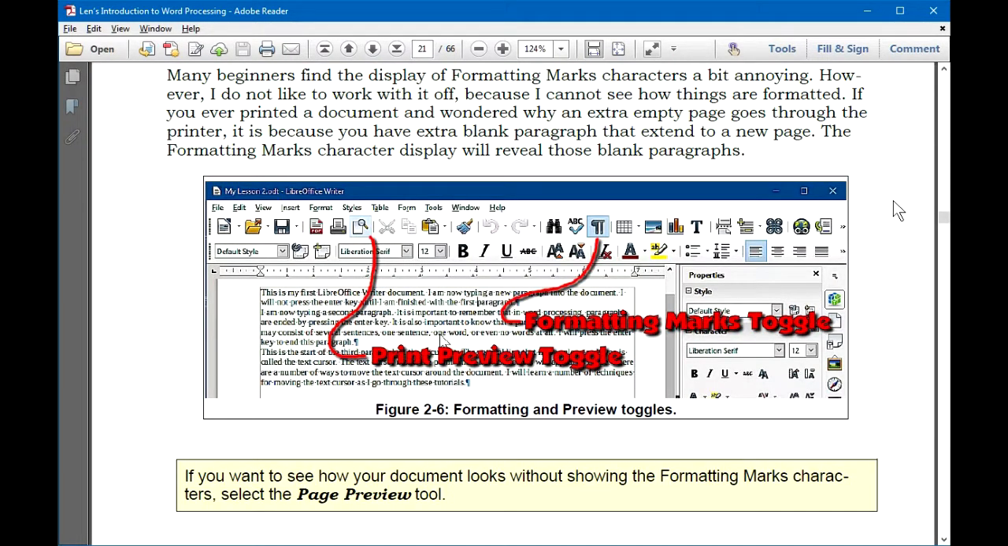If you would like to see what your document is going to look like without all of those non-printing characters showing up, use the Print Preview toggle. On the toolbar, there's a tool. When you select it, it will show you the page as it will finally look before you print it, and no non-printing characters will appear. It's a toggle. You press it once to get the print preview, you press it again, and the print preview is turned off. And once again, here's the formatting marks toggle on the toolbar. Please keep it turned on for your own peace of mind so you'll understand how your document is being formatted.